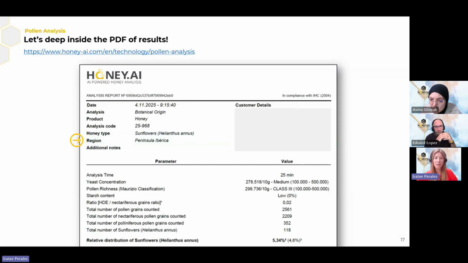Then analysis time. It tells you how long the analysis was. As Asma already explained, the analysis time depends on your honey. If it's more concentrated in pollen, then it will finish earlier. If it's low concentrated, it will take more time. Okay, it's between 15 minutes and an hour and a half.